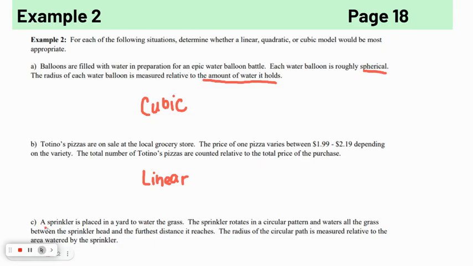Last but not least, a sprinkler is placed in a yard to water the grass. The sprinkler rotates in a circular pattern and waters all the grass between the sprinkler head and the furthest distance it reaches. The radius of the circular path is measured relative to the area, there's that magical word, watered by the sprinkler. So we're talking about area this time. This one happens to be a circular area, and so this one would be quadratic.